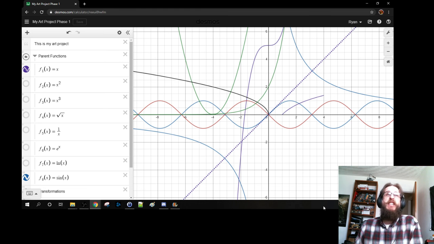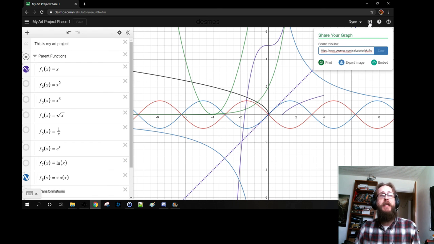The last thing you need to do is share a link. So to share a link, you can click on this share graph button here. You can either click the copy button here, we'll copy it to the clipboard, and then you can either right click or Control V to paste it into the Google form so that I can see a link to your graph.